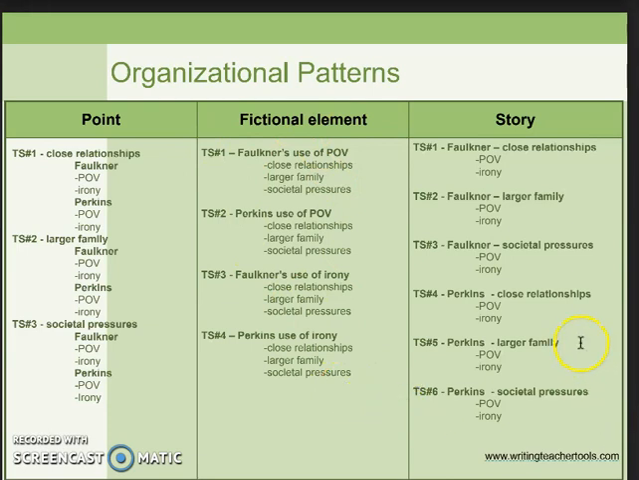Our final way, and one little caveat with this, it's generally the least successful way, is to organize it by story. So you could look at Faulkner first, and here we have three paragraphs on Faulkner, one focusing on close relationships with point of view and irony, one on larger family, point of view and irony, one on societal pressures, point of view and irony. And then we could focus on Perkins, and we would follow that same pattern, starting with close relationships, larger family, and then the last point would be on societal pressures, looking at point of view and irony.